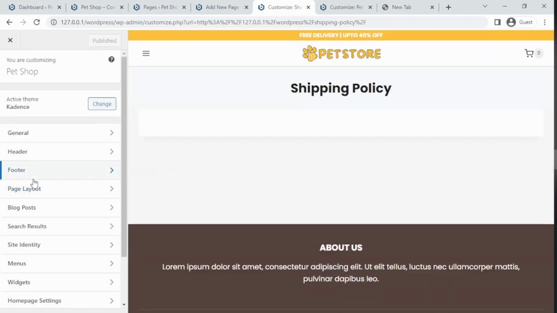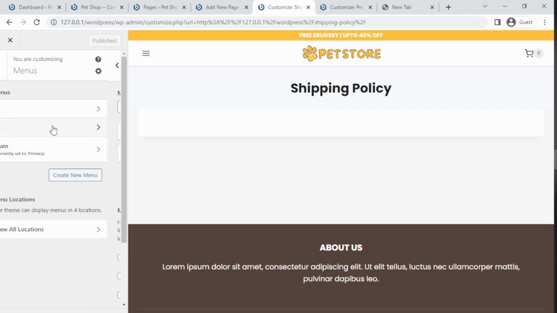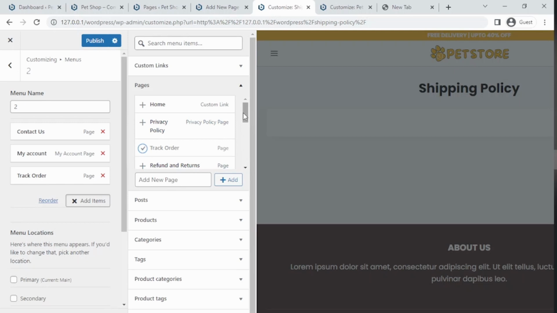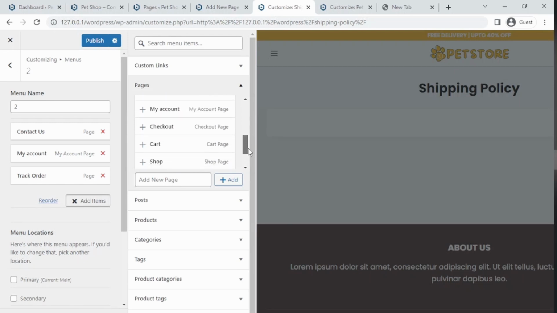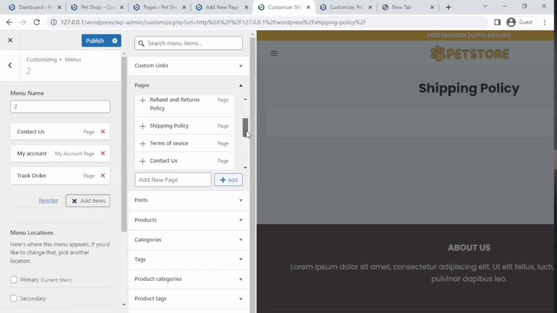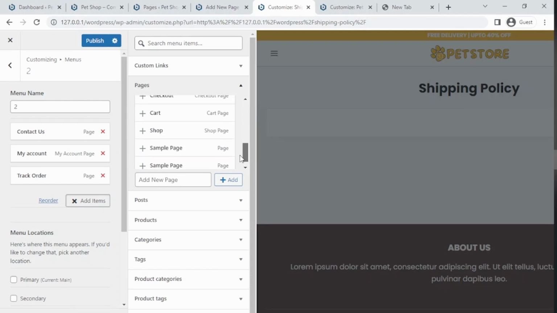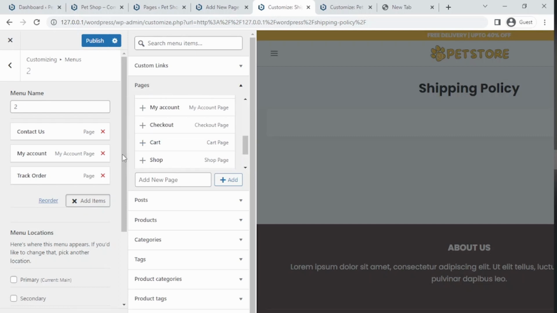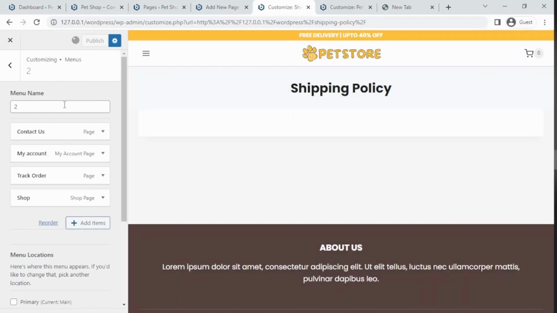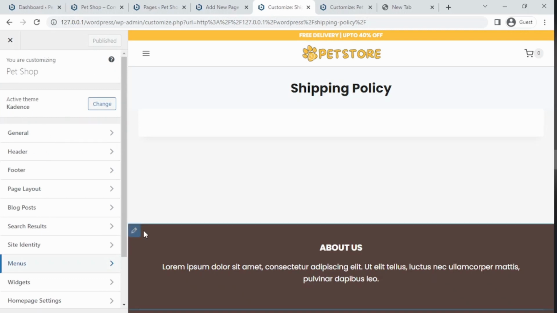Now you have an option for track order as well. Here, track order. Now last, what we can add. Let's see. Track order, privacy policy, contact us. I think this is it. If you want, you can have shop page as well. Let's hit on publish. Right, so we have successfully created.